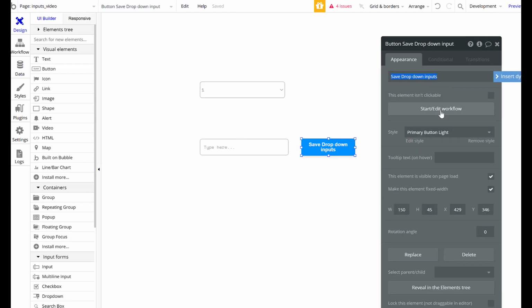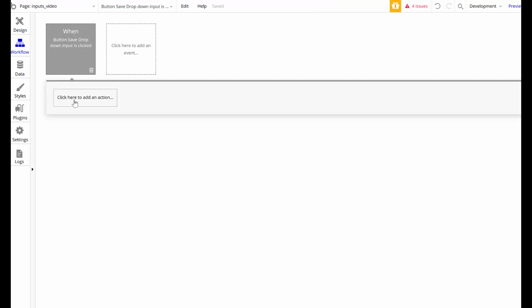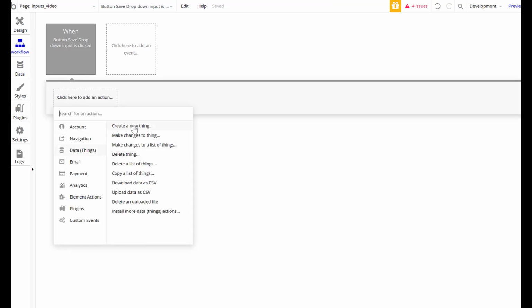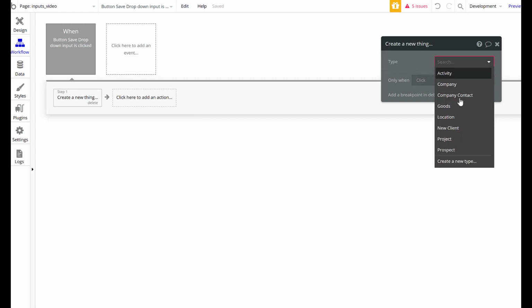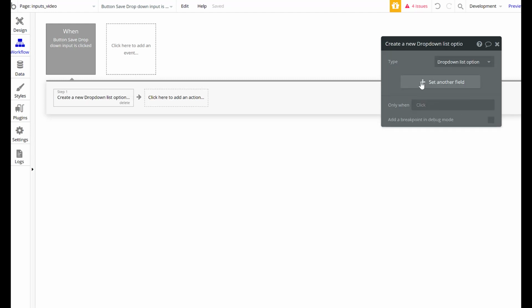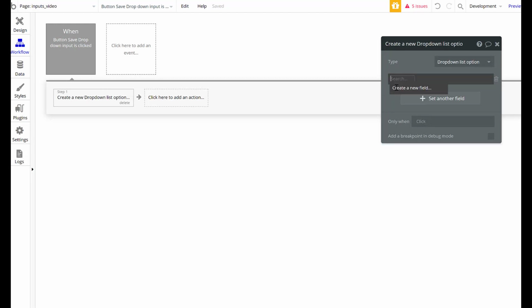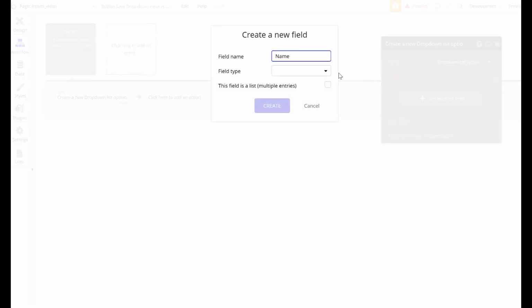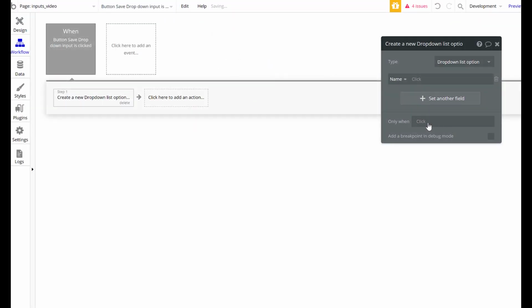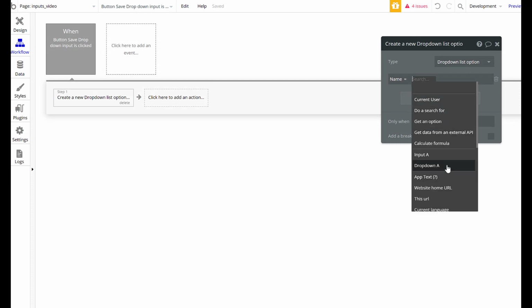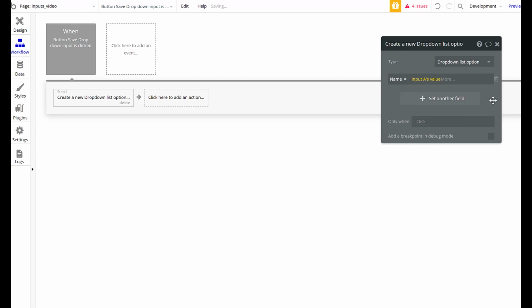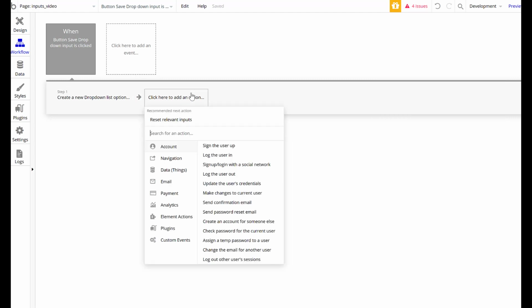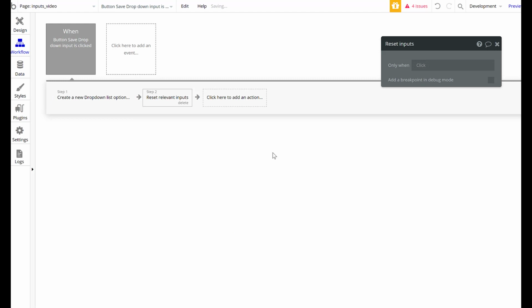So what I want to do is go to Start Edit Workflow here, add an action, data and things, create a thing. Type. We want to create a new type. Our new type will be drop down list option. Enter. Create a field. This new field will be name, and it will be a text just for simplicity right now. And this value will equal our input A's value. And then, and this is always important, you want to reset the relevant input.